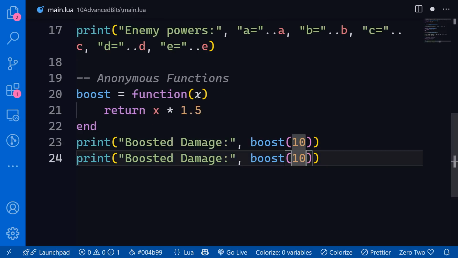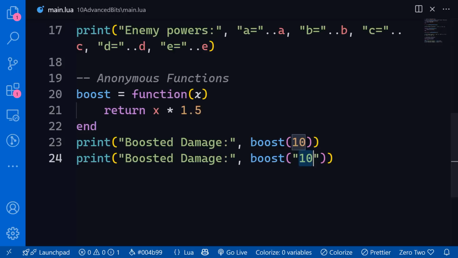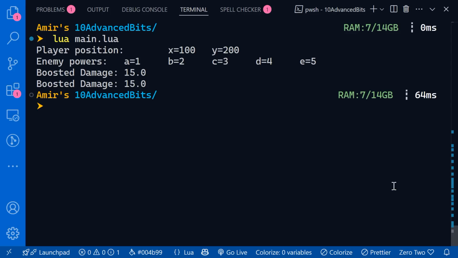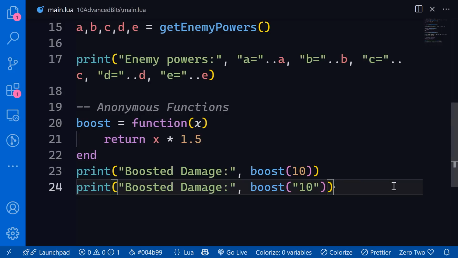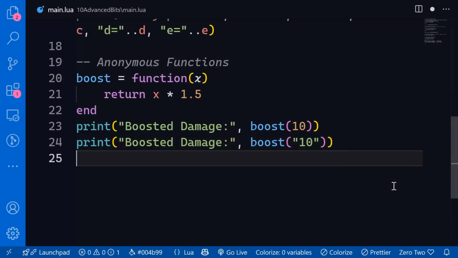So what if I change that to a string, for instance? That again is going to display 15. So that's behaving much more like JavaScript. That's dynamic. It doesn't differentiate between a string and a number. So don't forget that Lua is dynamic, and it's super loose like JavaScript, I can say.